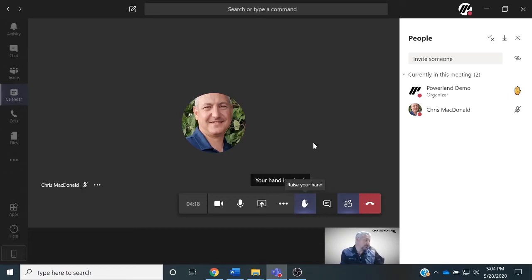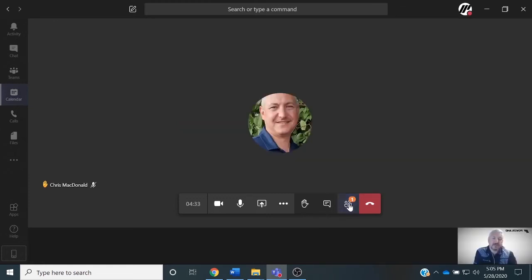If I do it from my other account, you're going to notice that that hand gets raised, and there's an indicator right there, the number 1, that hand is raised. If there were 50 individuals in this meeting, or 25 individuals, and 10 of them put up their hand, it would indicate that there as well.